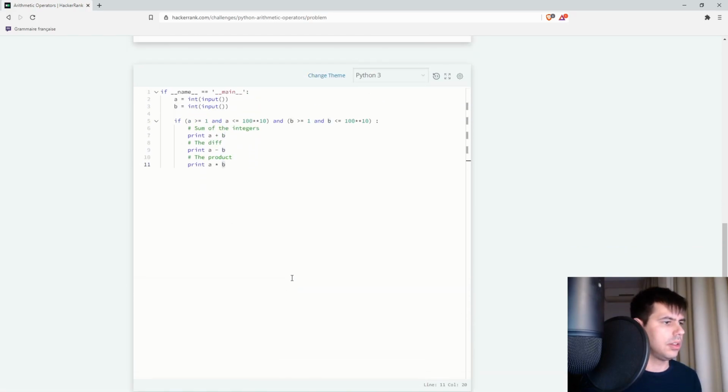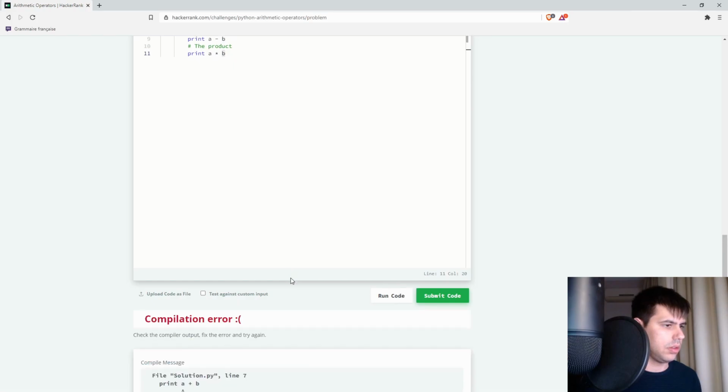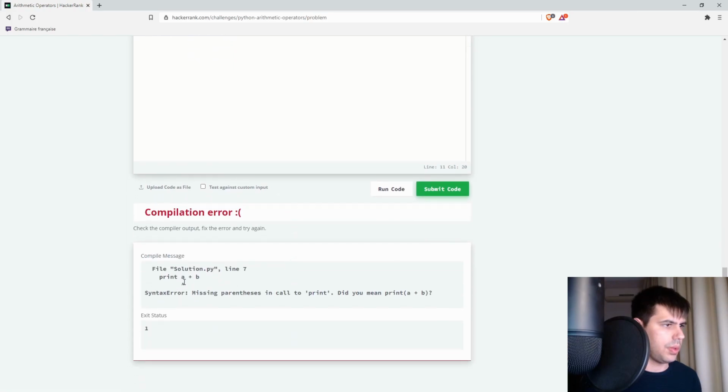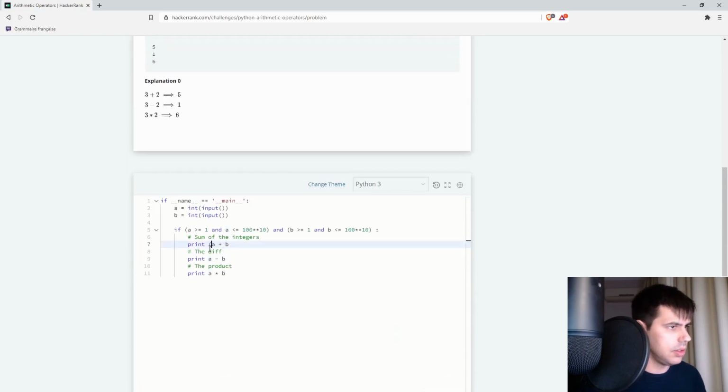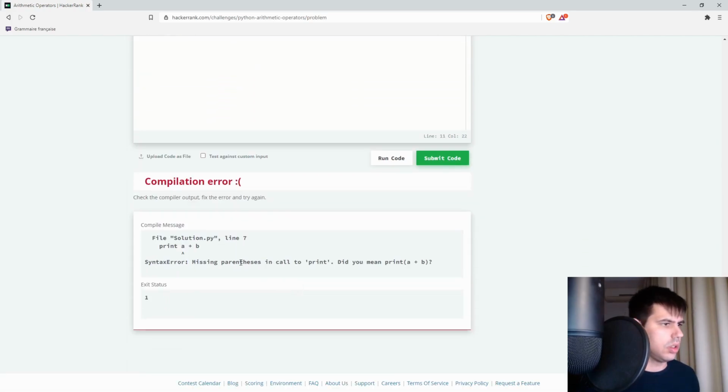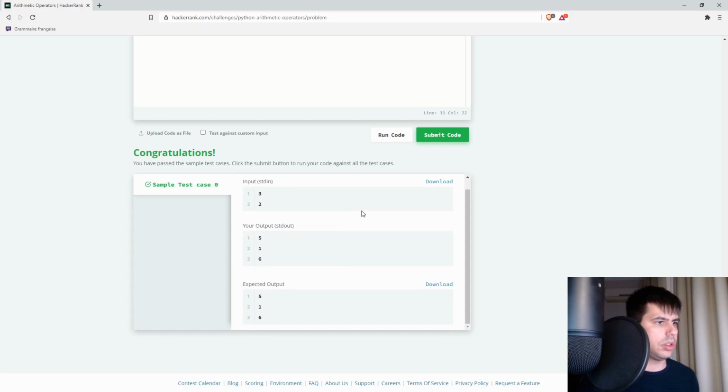Let's run it. Read. We need to put parentheses. Sorry. Yeah, I think when you do operations, you need to put parentheses. If it's a string, you can straight put double quotes. Run it. Correct.